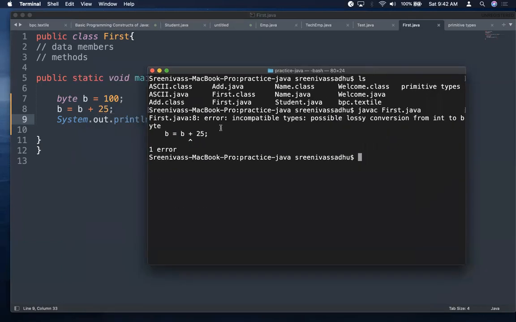If you see this, it says incompatible types. When I am writing b equal to b plus 25, it says incompatible type: possible lossy conversion from int to byte. So what's actually happening? 25, when you write it like this, is an integer. The default type is integer. So 25 is a whole number, it is an integer. The expression always evaluates to the highest data type, so byte plus int is always going to give me an integer. So 100 plus 25 is 125, but this 125 is an integer.